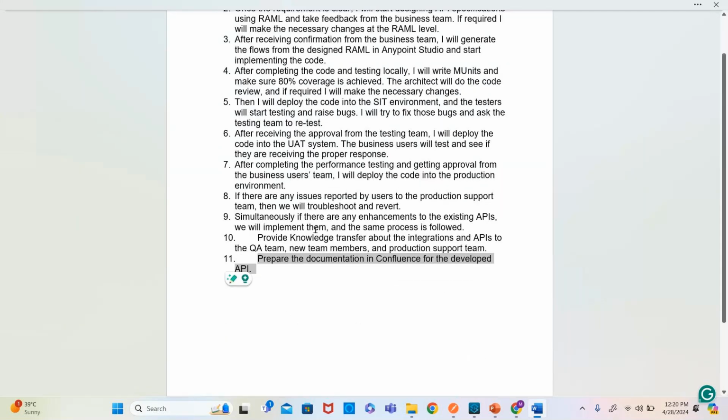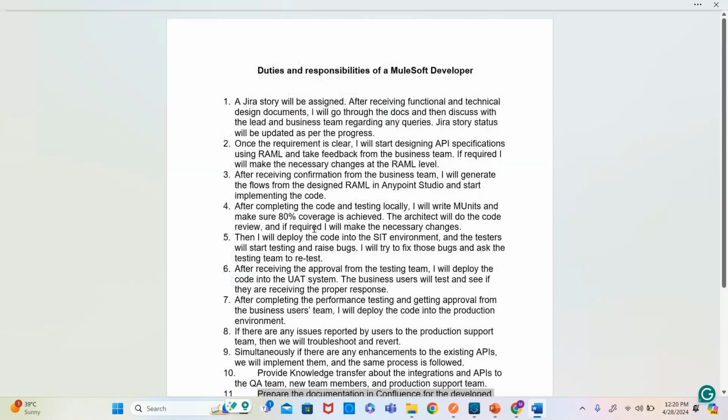Okay, I hope I covered almost all the points, maybe 95 to 97% of all the responsibilities. Apart from this, you will not have any further responsibilities as a MuleSoft developer. I'm telling this for a senior developer or a developer. These are the most common responsibilities.